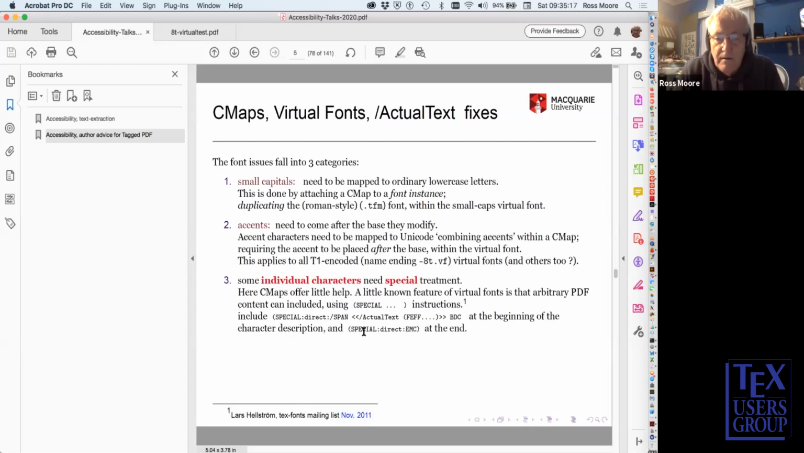Okay, and you can actually now use ActualText inside the virtual font description of a character. It has a span at the beginning, attaching an ActualText, beginning the marked content, and then at the end of it, ending the marked content. What that now means is that if you select this character and copy and paste it, you won't get what the character maps to, you'll get what the ActualText says you want it to be. This is a very powerful technique, and it's very new.